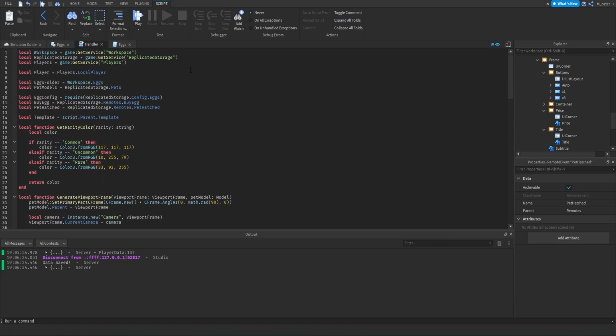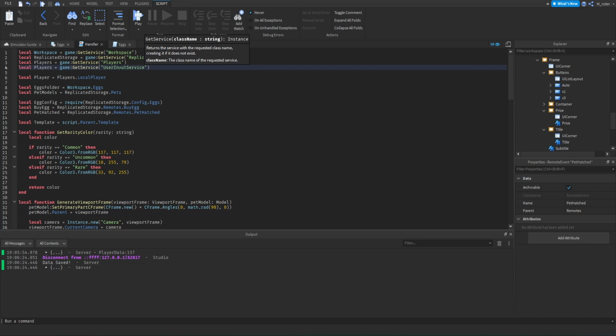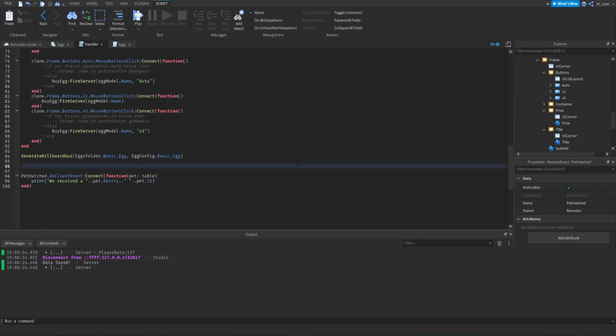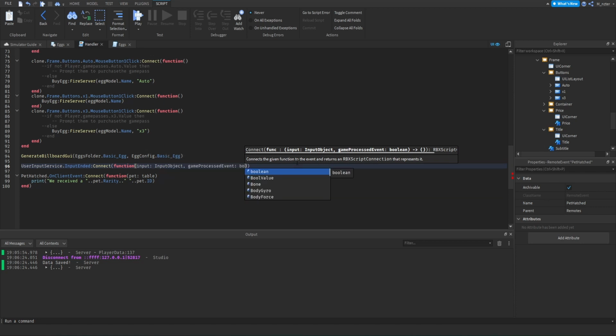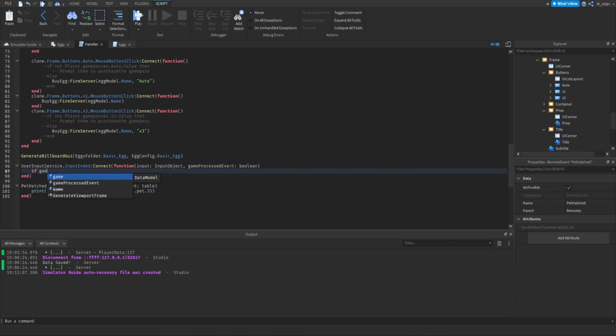Now, the way that we're going to handle this is by using the user input service. So we're going to get that up here. Now, towards the bottom of the script, but above the pet hatch remote, we're going to say user input service dot input ended connect function, and inside of this function we'll get the input, which is an input object, and game processed event, which is a boolean. So the first thing that we want to do is we're going to say if game processed event, then return end.